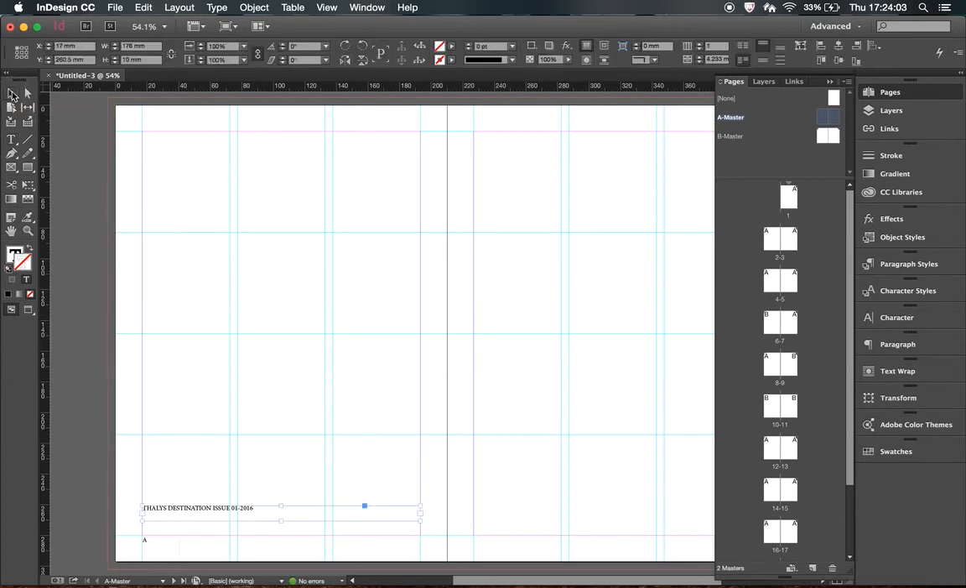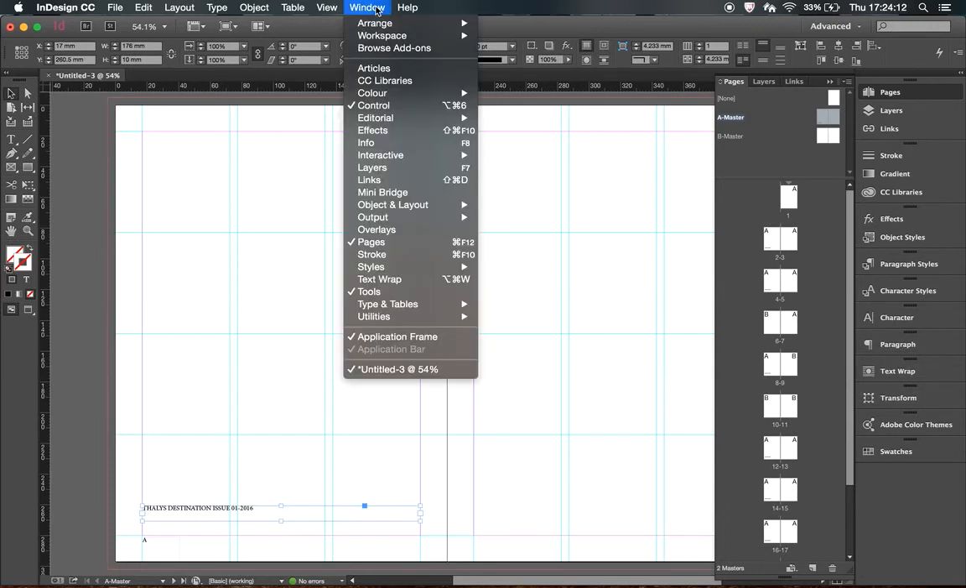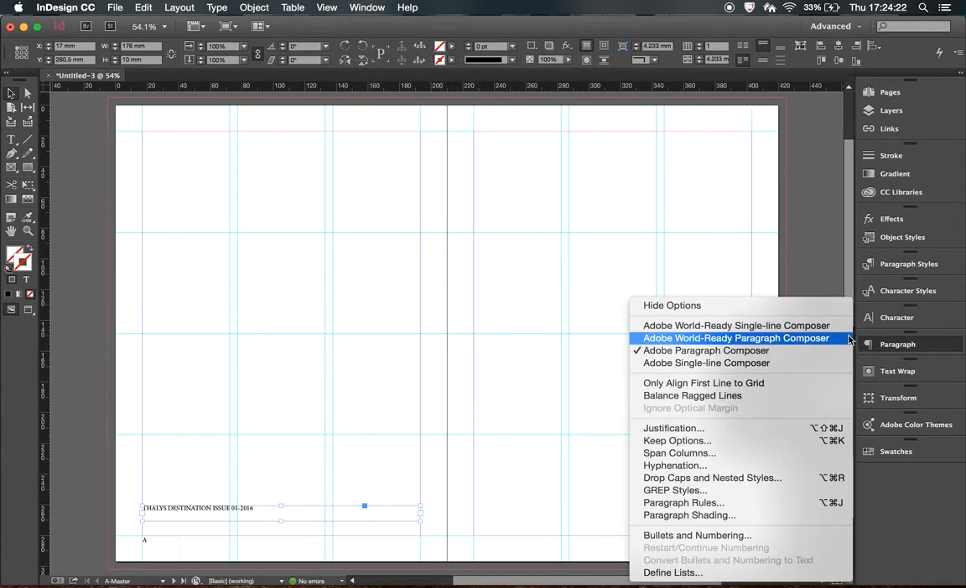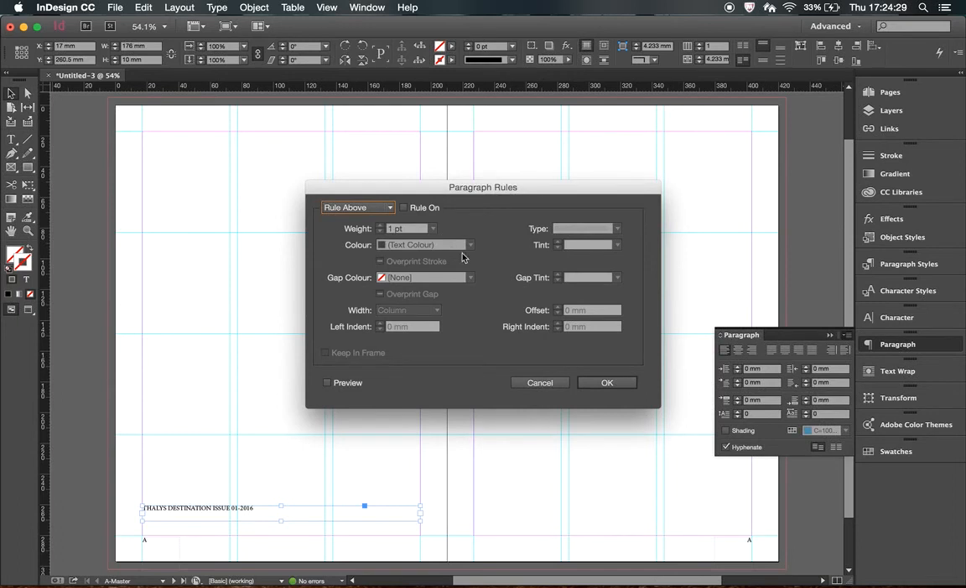Okay, then I want you to make a line illustration. You go to Paragraph, and if you don't have it open on your right side, you go to Window and you select Type and Tables, Paragraph. All right. Then you get to see this. Go to the options right here and go to Paragraph Rules. Click on Preview so you can see what's happening.